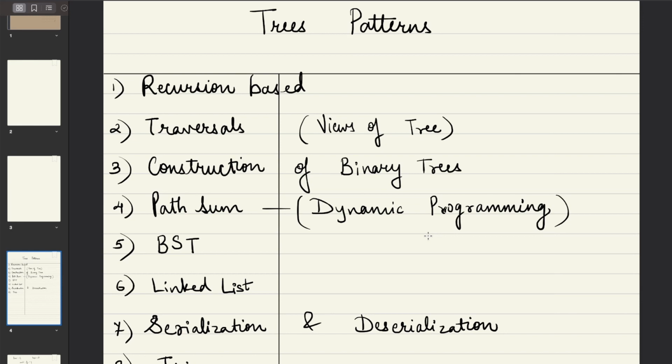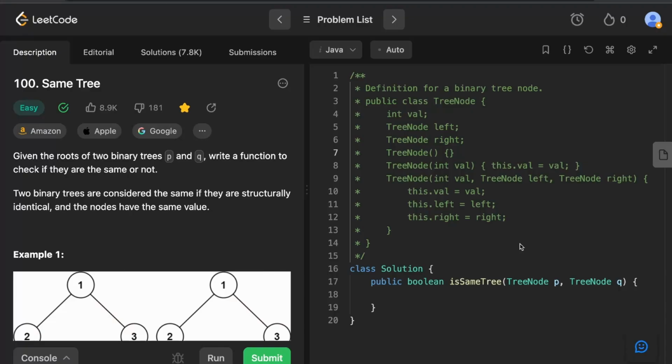So we have 8 patterns, and in every pattern, I'll be solving at least 3 to 5 questions, right? So let's begin our binary tree journey. Now we are going to start off with the first pattern in trees, which is called recursion based. Recursion based pattern is nothing but solving the tree questions with the help of recursion. Simple plain recursion is going to be used to solve our binary tree questions. I have around 5 to 7 questions in this pattern. So let's begin with the easiest one.